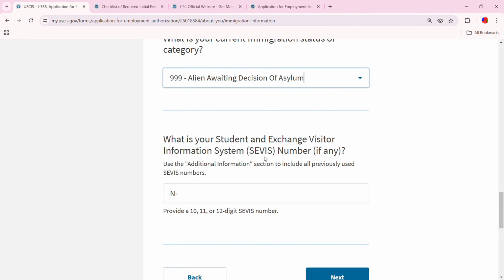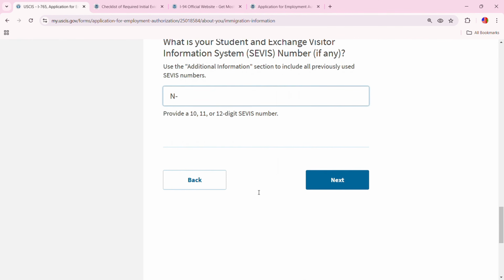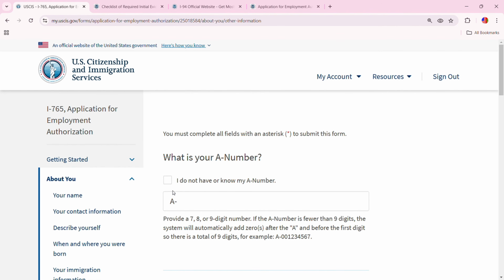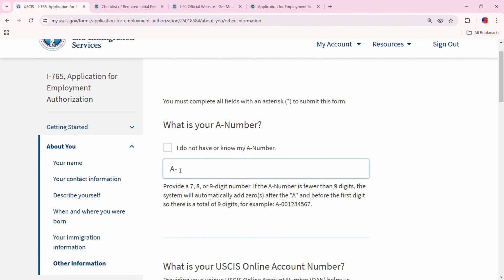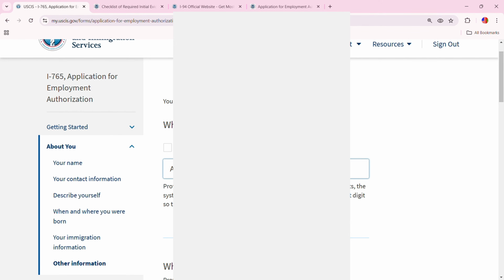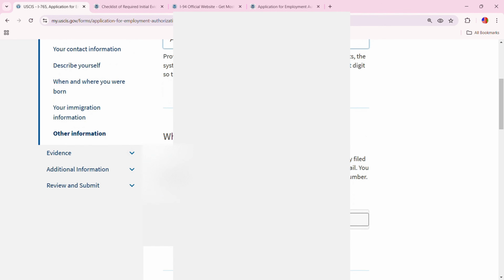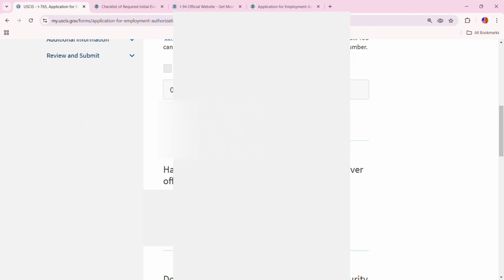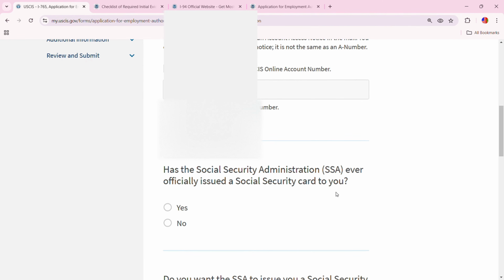So what is your student and exchange visitor information? Does not apply to me. Next. What is your A-number? If you have a number, you can add it right here. If you don't have it, just leave it blank. But for me, since I have a number, I'm gonna put one right here. Okay. And my USCIS online account is already populated right here. Has the Social Security Administration, SSA, ever officially issued a Social Security card to you? In my case, no.